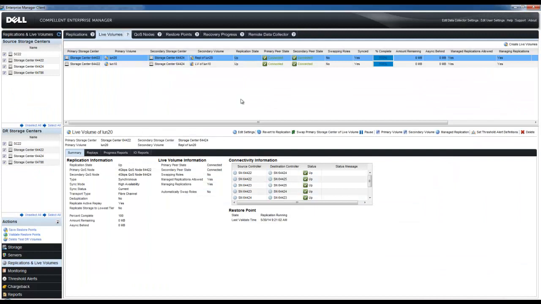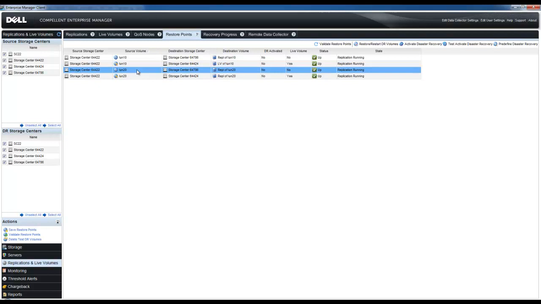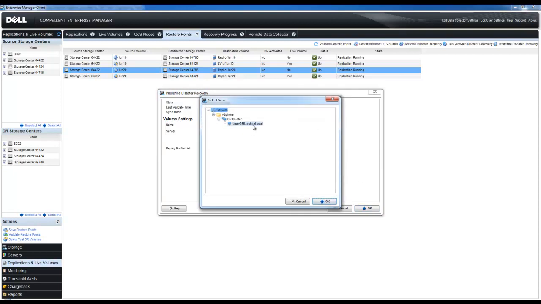Back in the Enterprise Manager client, let's go ahead and create a predefined DR plan for our LUN20 volume so that we can have Enterprise Manager assisted DR in the event of a disaster of our live volume stretch cluster. To do that, I'll go to my Restore Points tab, and I'll right-click on the LUN20 volume and predefine disaster recovery. I'm going to choose the DR server that I want this LUN connected to in the event of activating disaster recovery. In this case, it's going to be my DR vSphere host.